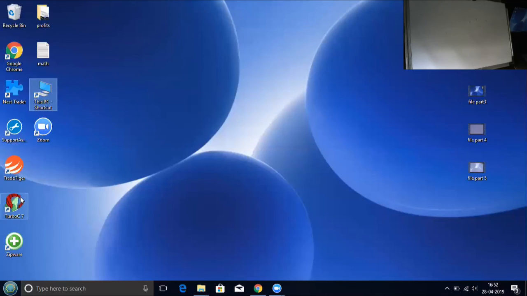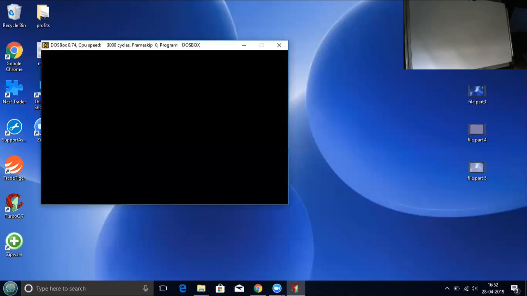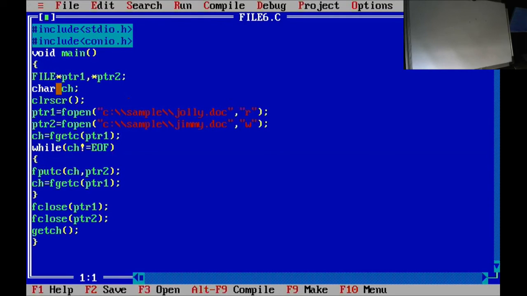Let me directly show you the code. Here I have created two pointers, ptr1 and ptr2, because we are going to deal with two different files now. Using ptr1, I'm going to open the Jolly file, jolly.txt, in the read mode, and molly.txt in the write mode.